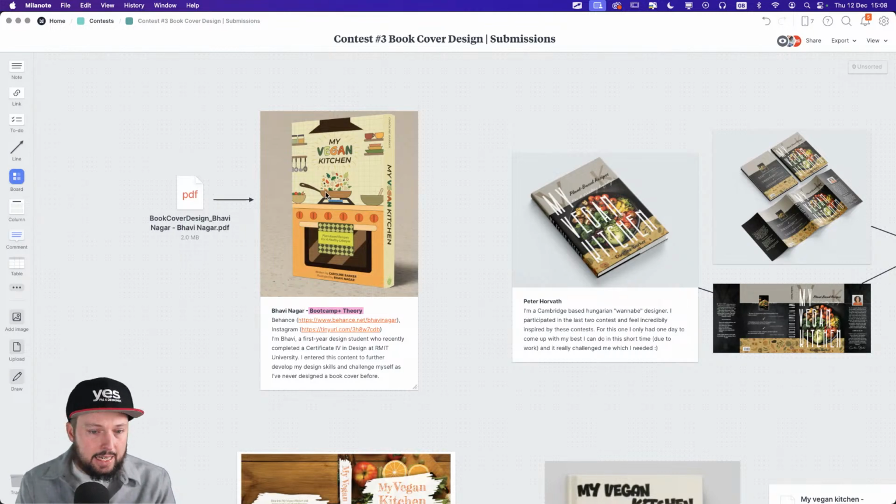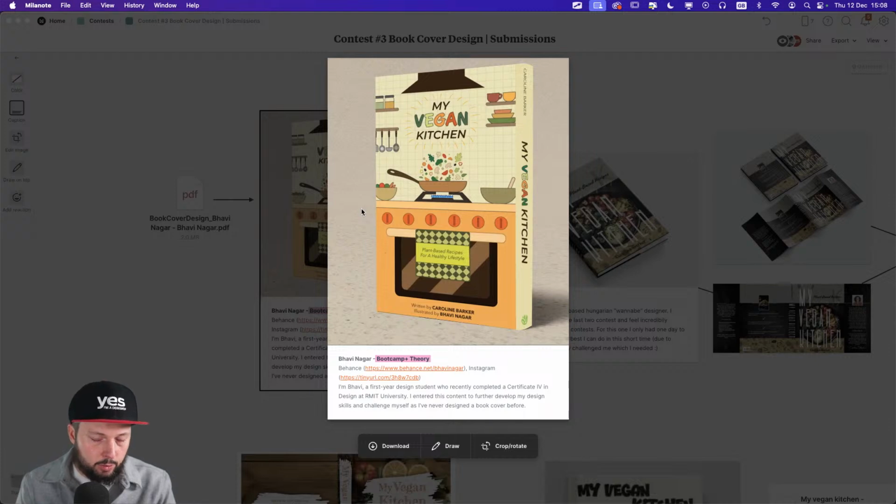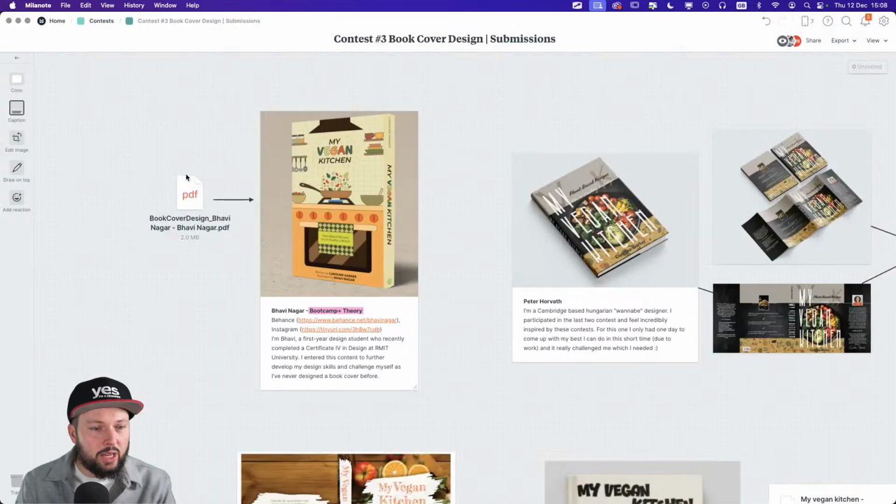We have another design here from Bavi, who actually is already studying from our bootcamp and theory courses. And one of the things that stood out to me on this is this unique style of illustration. Again, a little bit childish, I would say, in certain aspects, but it's still unique. It definitely stands out. I like the tiles on the wall as well.